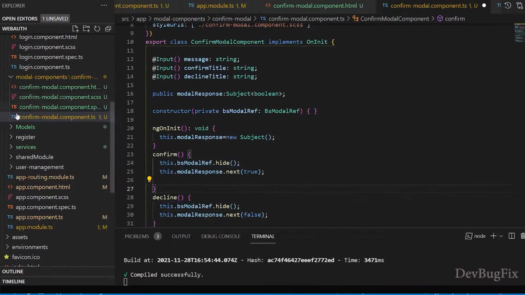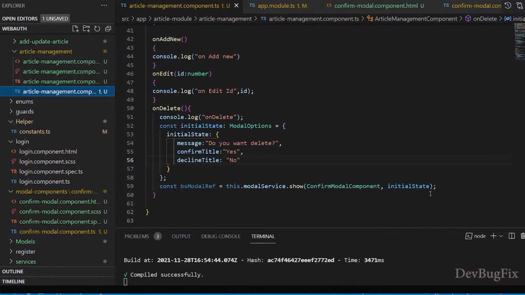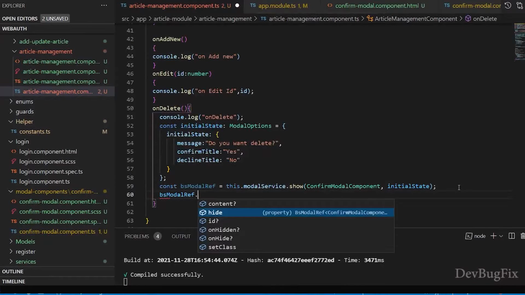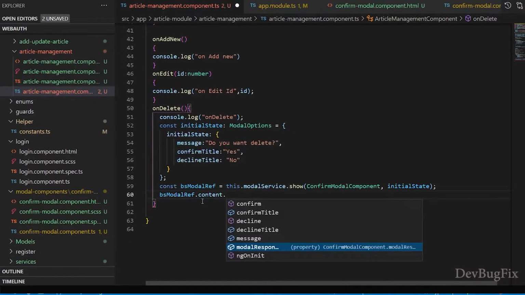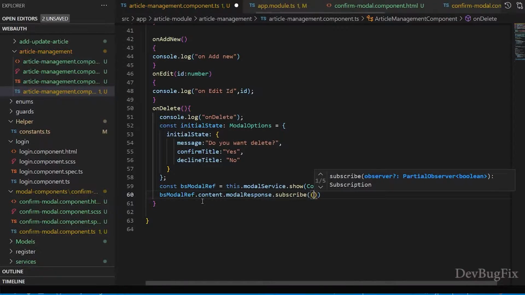We are using this modal in the article management page. We will subscribe to this subject in the article management page. Here you can see our local variable bsModalRef. bsModalRef dot content. In content, you can see we have all properties and methods of the modal. modalResponse is a subject and we will subscribe. In subscribe, we will get a boolean value.